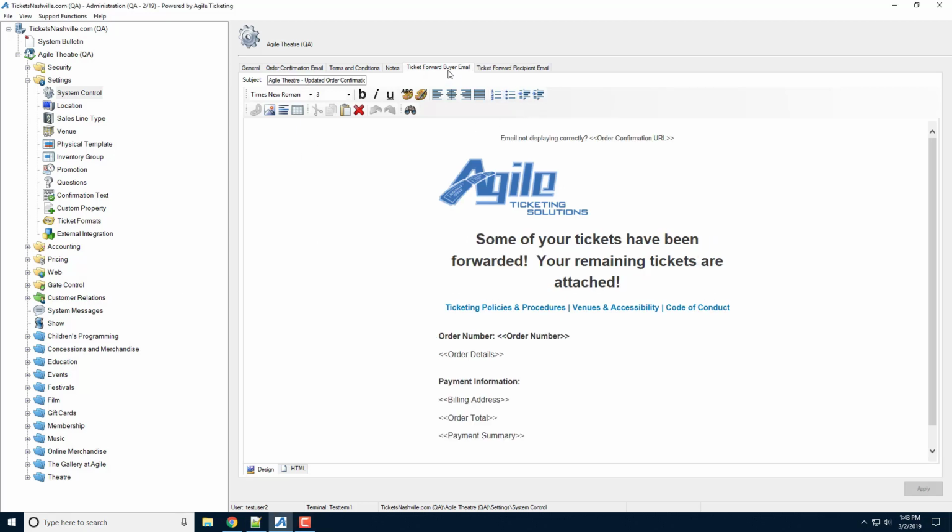In the system control area, you will see a new Ticket Forward Buyer Email tab where we can customize the email subject and template to let the person who forwarded the tickets know that the process has completed, as well as update the remaining e-delivery and mobile tickets as attachments.